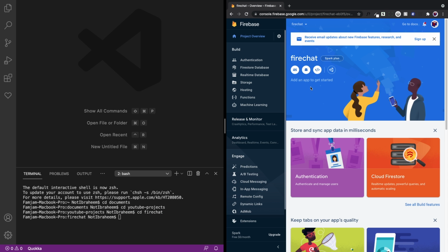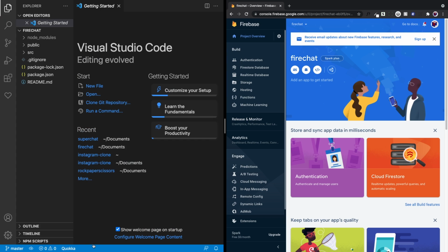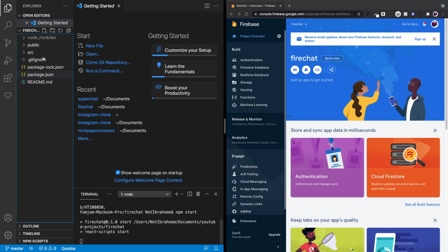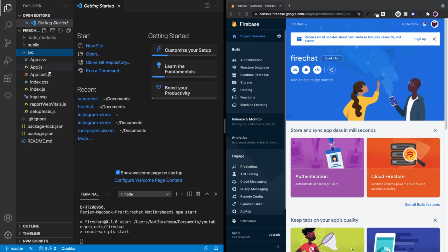Alright, now our Firebase project has been initialized and our React project has been initialized, so we are going to do code dot to open this up in Visual Studio Code. Alright, now we're going to run npm start, and we're going to delete all of our boilerplate code. So inside src, we do not need app.test.js, index.css, or these last three files. So all we need is index.js, app.js, and app.css.